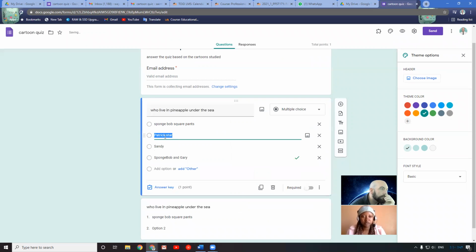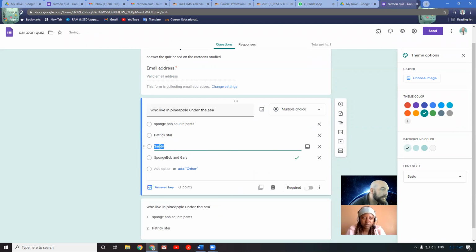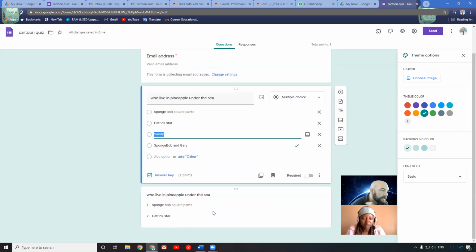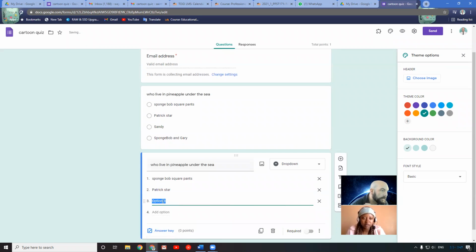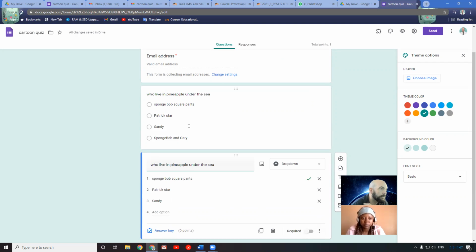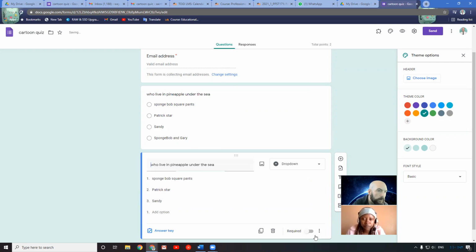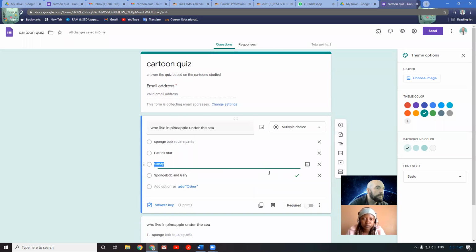I can say Patrick. I can say Sandy. And give the answer key, and I will turn it into SpongeBob SquarePants for that one, even though it's just giving us an idea. And my answer key, I will give that another point. Done. So now, and you can add images.